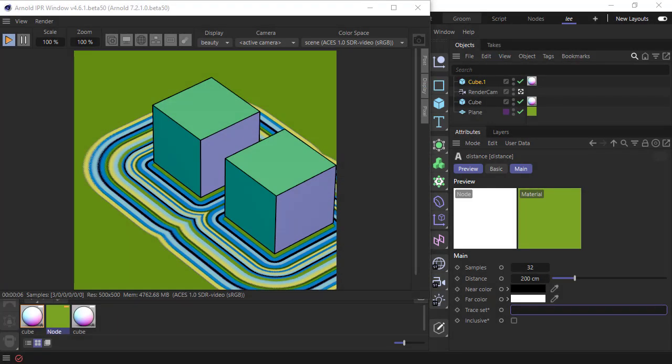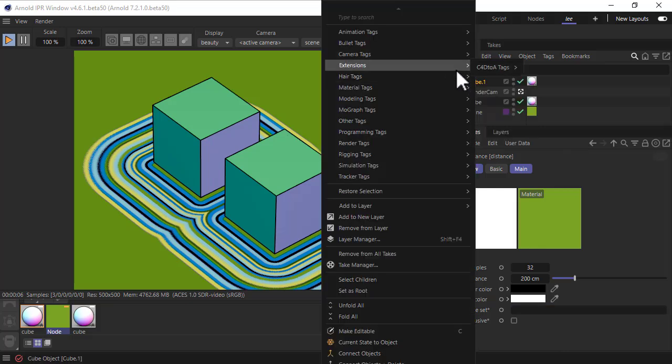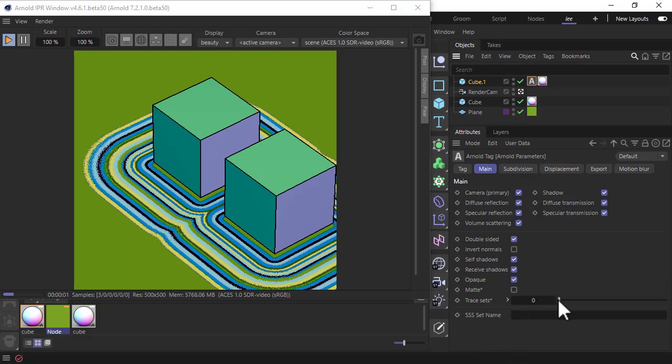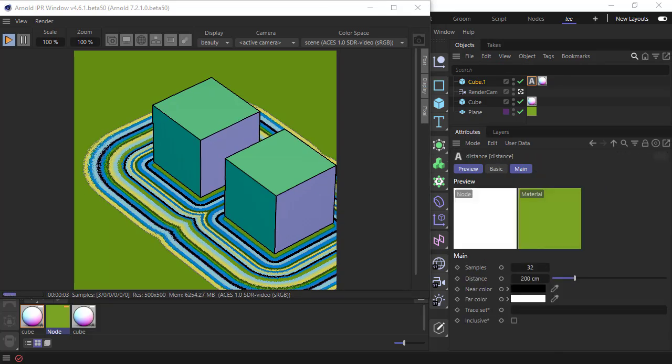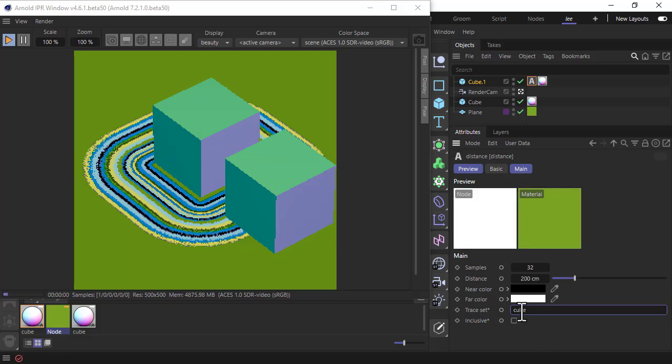Okay, so I've duplicated the cube here, but maybe I don't want the second cube to affect the distance shader. So what can we do? Well, we can create a trace set for the cube. So right-click the cube, go to extensions, Cinema 4D tags, Arnold parameters, and then create a trace set, call it cube, and go back to the distance shader, and under the trace set use the same cube name.